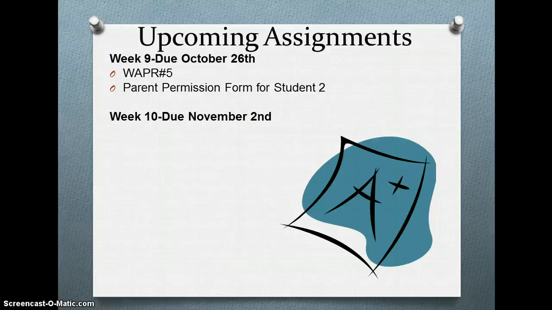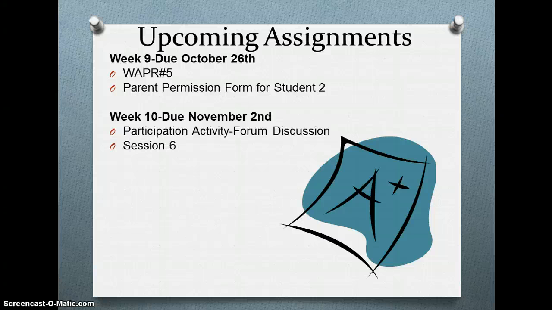Week 10, due November 2nd, we are going to have a brief participation activity, which is a forum discussion. We're going to be reading about content area literacy and starting to think about the difference between adolescent readers and emergent readers. So your forum will be discussing your approach and how it's going to differ for the emergent versus the adolescent reader, and that's going to be important because we are switching to an older reader next week.